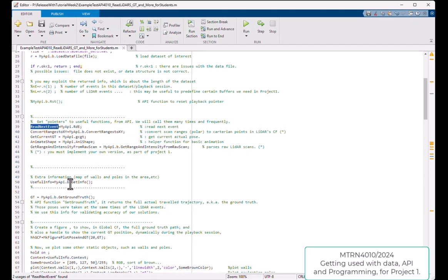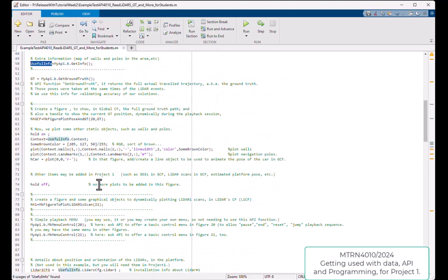Okay, good. There's another API function which I'm calling directly from the API structure, which provides certain useful information. That corresponds to the context of operation, the walls, the poles, and the initial condition of the system, and some other things which we may need for implementing our program. There is another function which gives you the full ground truth. It's a full trajectory in X, Y, and Phi during the whole experiment, sampled at the LiDAR timestamps. Okay, we want to plot that. This is the one that I'm plotting in green.